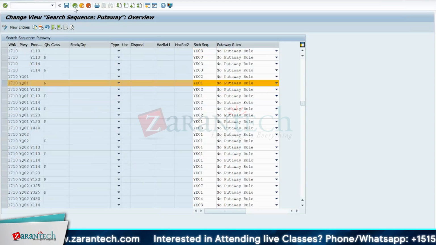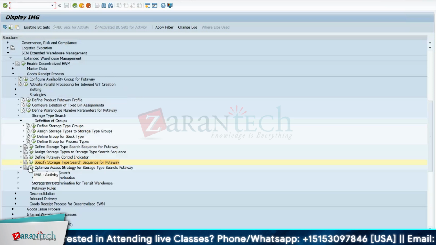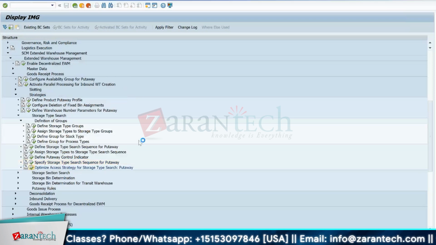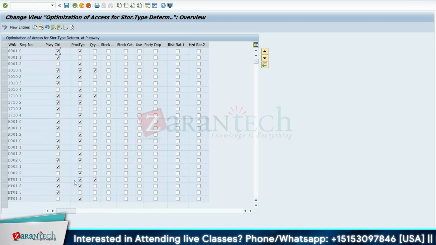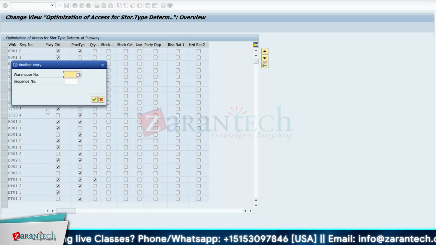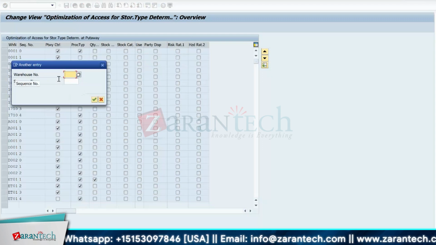So once you maintain this configuration, now the access strategy. We saw in that table there are different combinations for YE01, right? One place where we have maintained the process type and the put away control indicator, then YE01. One place we have just maintained the put away control indicator, and one place nothing else is maintained, just the quantity classification, right? So you can maintain over here based on what the system will first try to determine the storage type search sequence. This is called the access for the storage type search sequence determination, right?